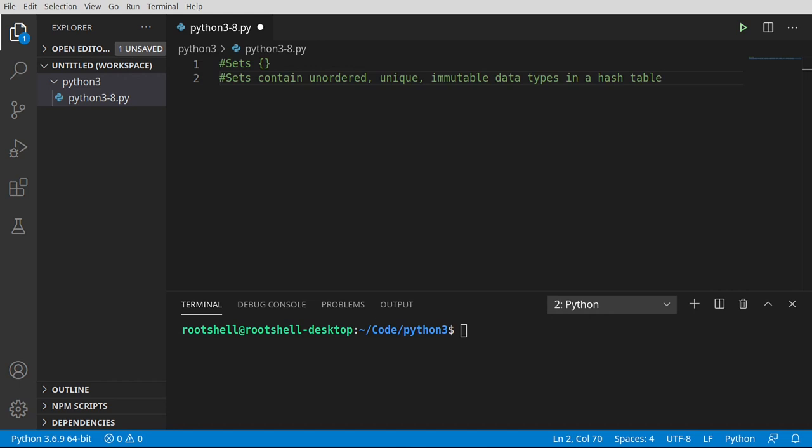So a set contains unordered, unique, and immutable data types in a hash table. Let's break that down. What does that really mean? Unordered, meaning we cannot control the order. Like in a list, you could add or insert, meaning we could now control the order. Can't do that with a set. The set determines the order. Unique, meaning you cannot have multiples. So if you try to add 2 cats or 2 dogs, it's just not going to do it.